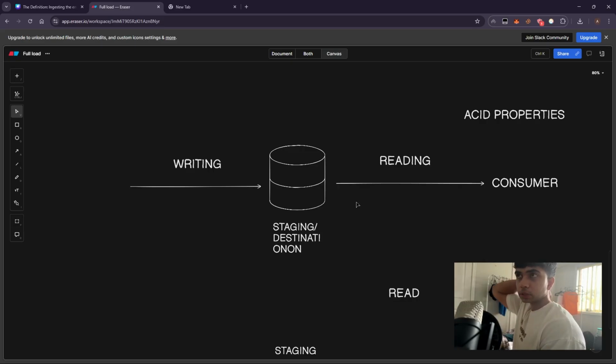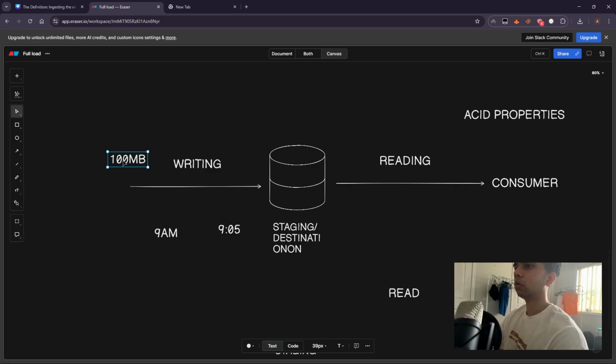So what happens is, when you are writing data to your destination, if you concurrently start reading from this destination, you end up reading partial data, right? So let's say you ran your pipeline at 9 a.m. and you had 100 MB of data. At 9:05, let's say you have only copied or written maybe 20 MB of data.